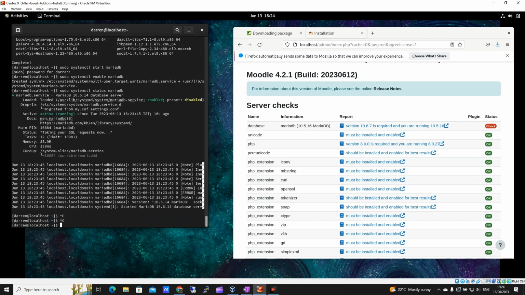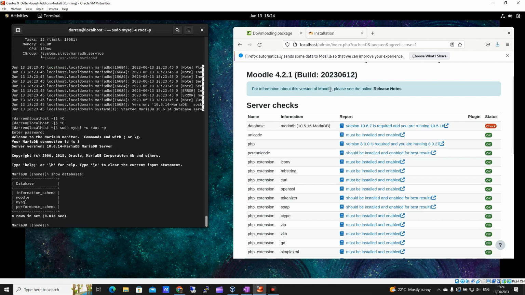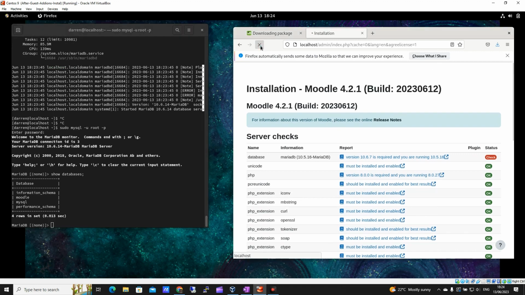I'll press Control C. And what we'll actually do is we'll just log back into it and we'll do sudo mysql -u root -p, and let's press return. And let's just click show databases. Perfect, and we can see Moodle's here. So let's come back and let's just do a refresh here and let's see how this looks.